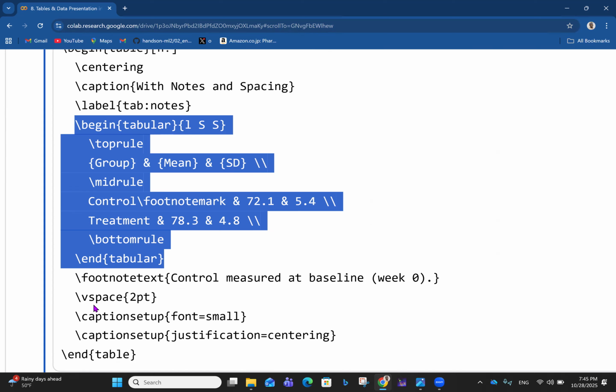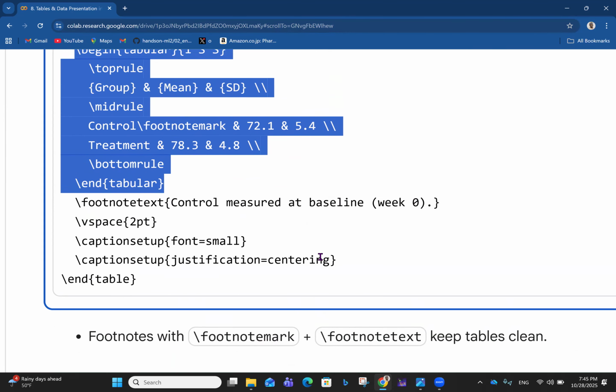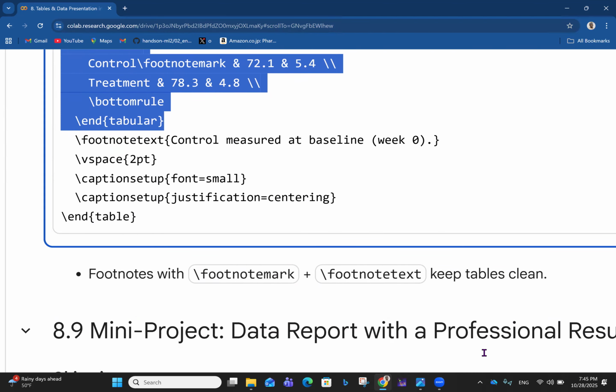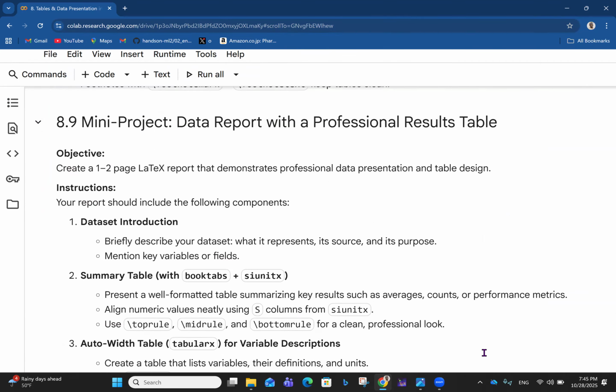That's the baseline. So it's basically about this footnote thing. You can put footnotes on items in a table. You have the footnote mark, and then down here, footnote text, you put the text that you're referring to with that mark up there. Okay. Then you have these other things: caption setup, justification is centering, caption setup font is small, and all of that. So you have footnotes with footnote mark plus footnote text, which keeps the table clean instead of having unnecessarily long stuff in the table. Okay, so this is our mini project.